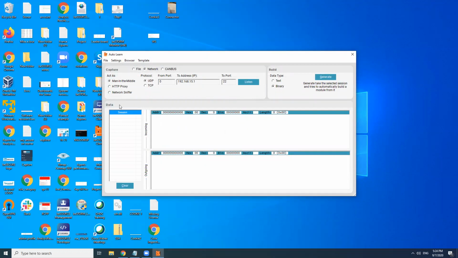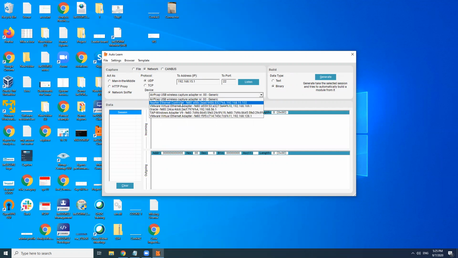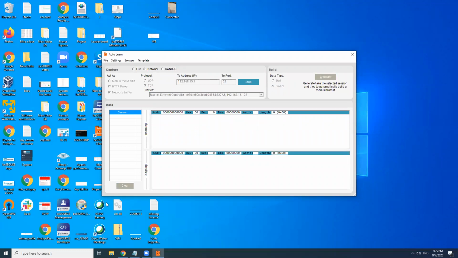So we have three options. As we discussed in the previous call, we spoke about HTTP proxy as one of the options, and we spoke about man in the middle, about the relay and the script that you need to utilize, etc. Today we're going to speak, as I said, about the network sniffer. So we're going to choose our network card, the one that is already configured to the box. Change the port. In this case, the protocol will run on TCP, and we're going to click on listen.